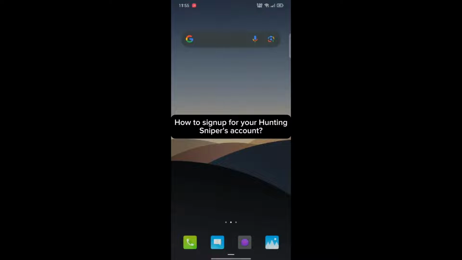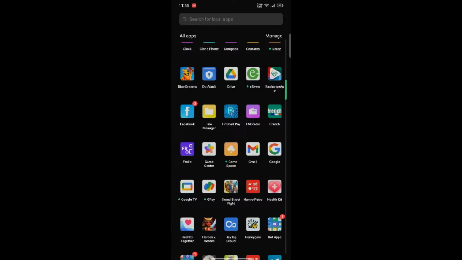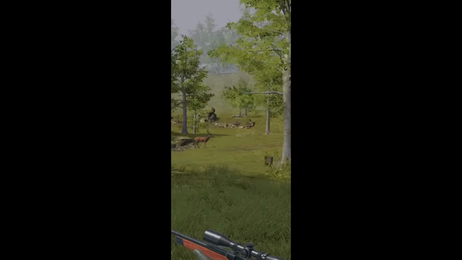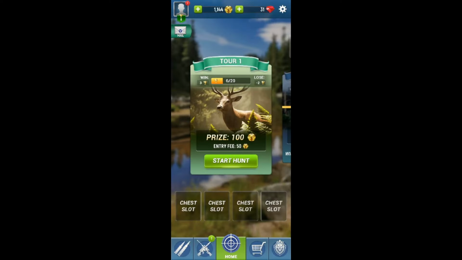Today in this video, I'm gonna show you how you can sign up for your Hunting Snipers account. Keep watching the video till the end. To sign up for your Hunting Snipers account, firstly go ahead and launch your Hunting Sniper application. Skip the tutorials and the home page of Hunting Sniper application will appear on the screen.